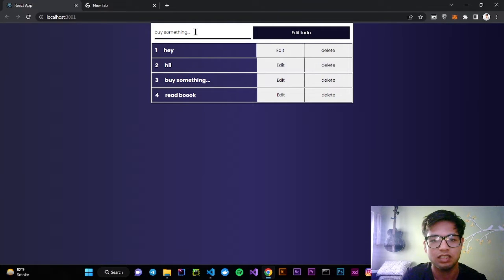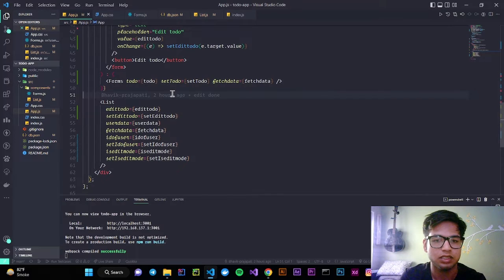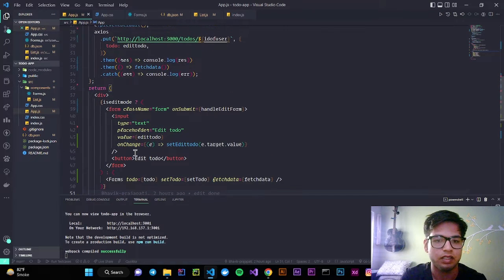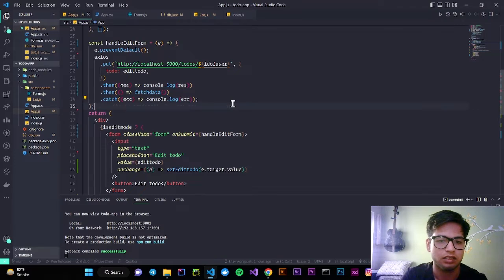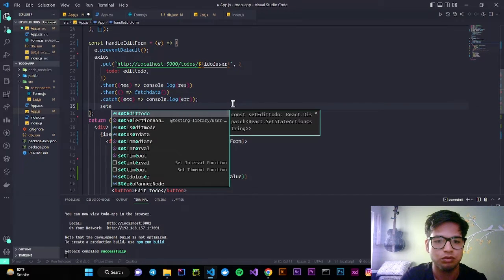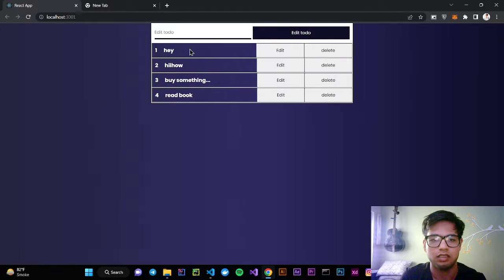Now let me just clear this input on the click of edit to do. So for clearing our input, let's go to app.js and on the press of this edit to do button, yes, here you have to provide set edit to do null, and now we are good to go.